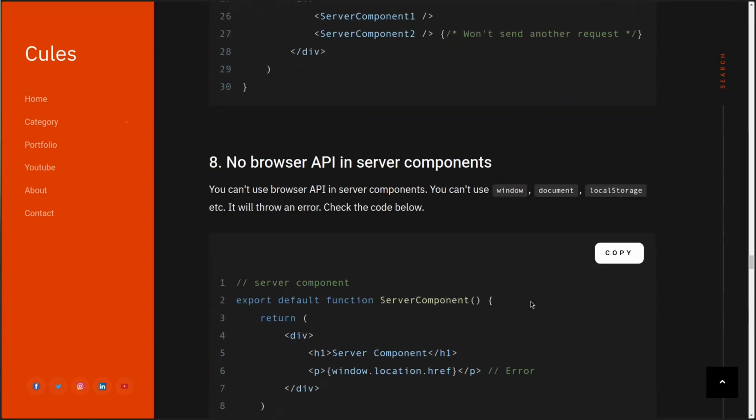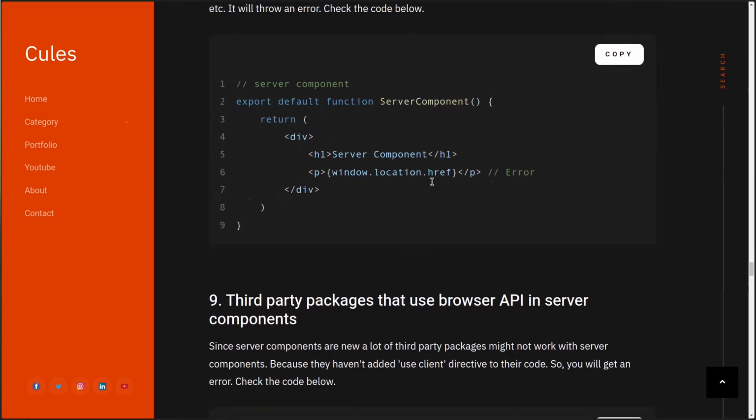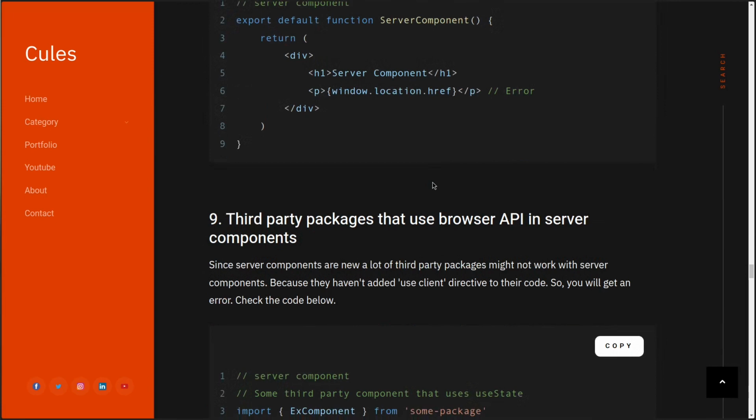The eighth thing you should know is that you cannot use any browser APIs in server components like window, document, local storage. These things are not available on a server environment. You cannot even use any kind of hooks like useState, useEffect, React context, nothing, because server component doesn't come with JavaScript.